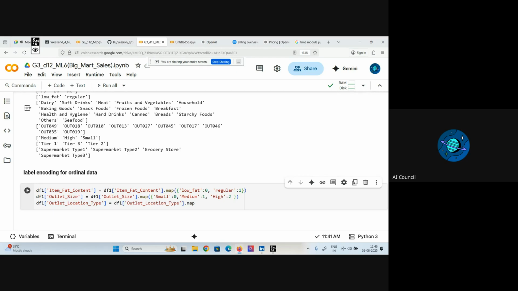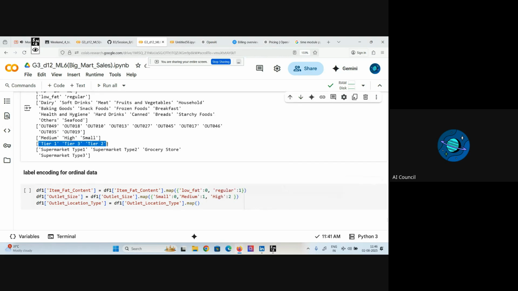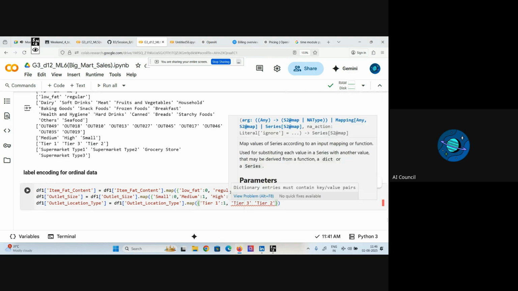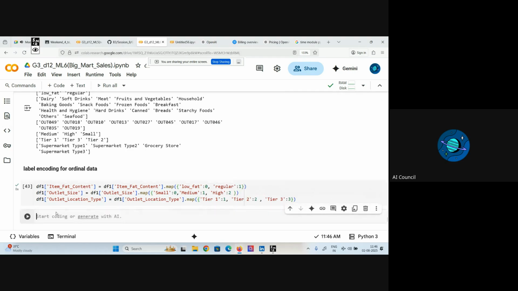Dot map, one, 3, 2. Okay, so I'll just put it like this. Okay, the rest we can do what? One hot encoding. Okay, so df1.head().